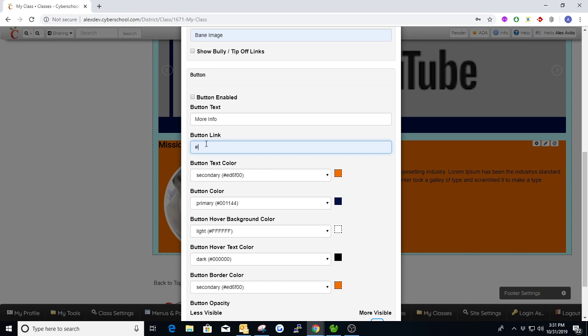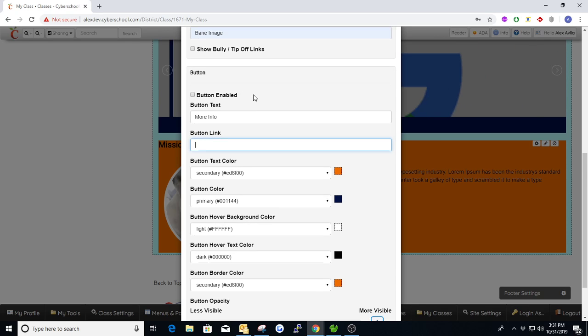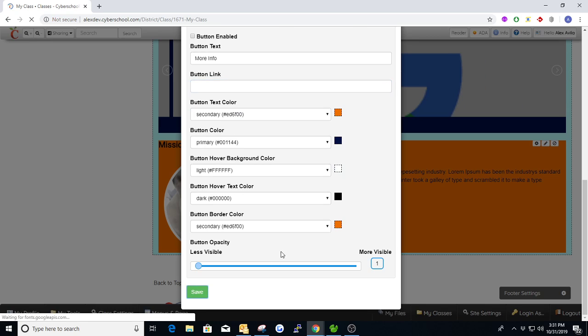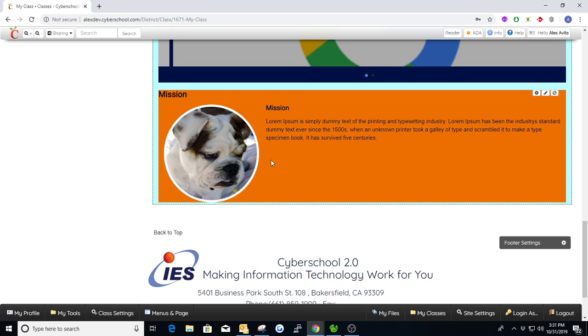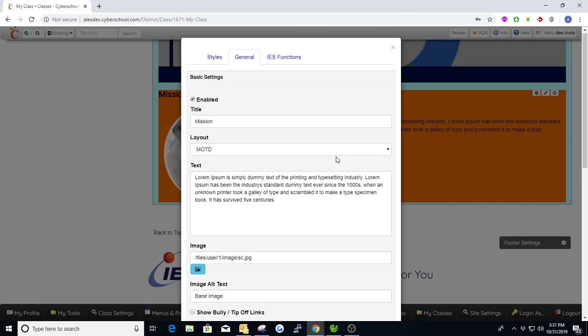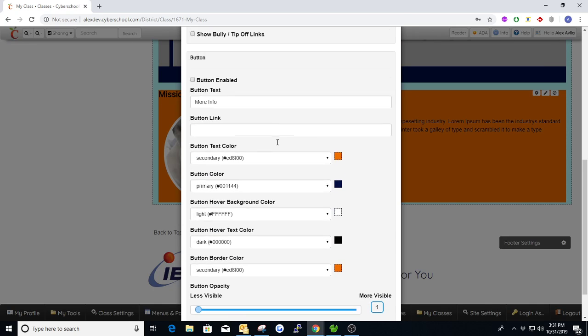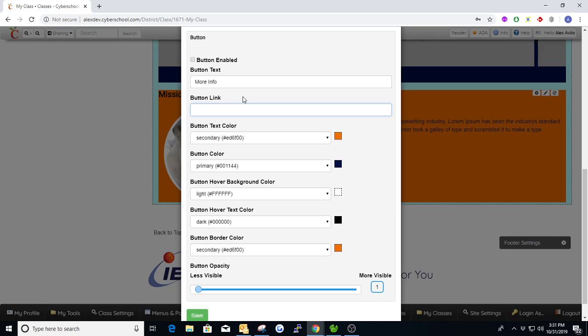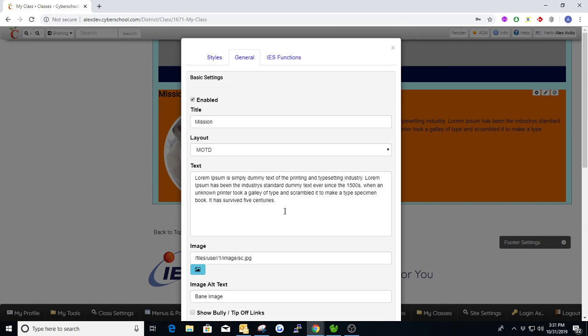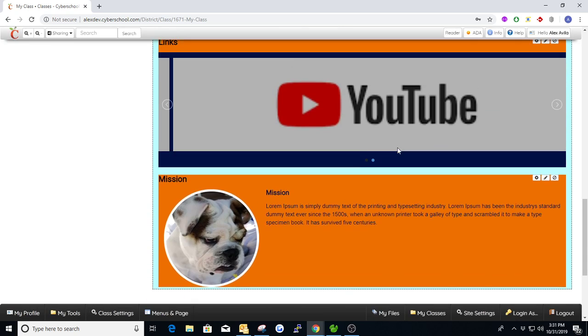But essentially, if you'd like to have a link placed onto this mission, you can absolutely have that there, or just remove that. And then the remaining settings are things like for the button, where it's going, the colors associated with the button, and that's about everything with mission.